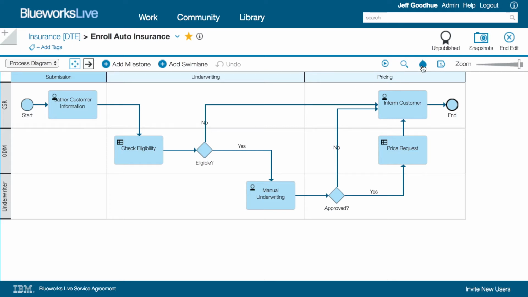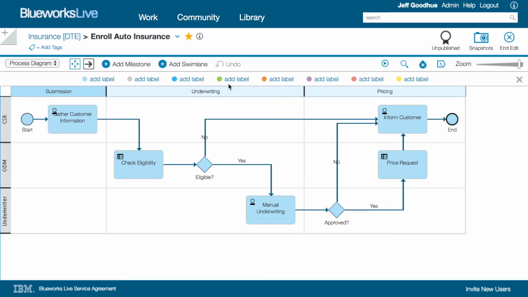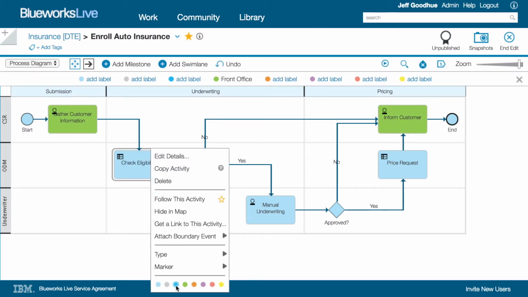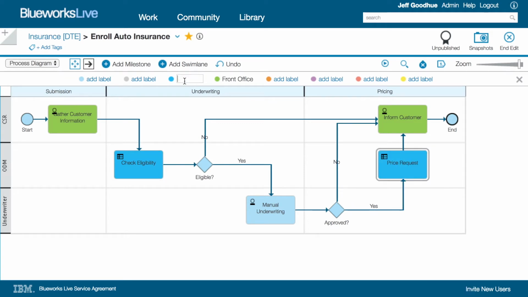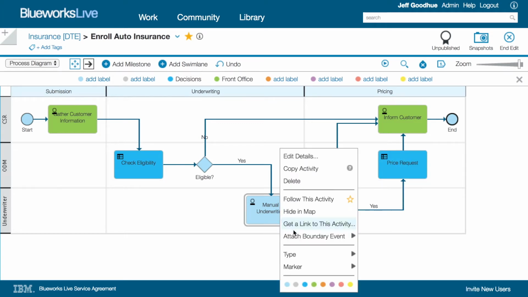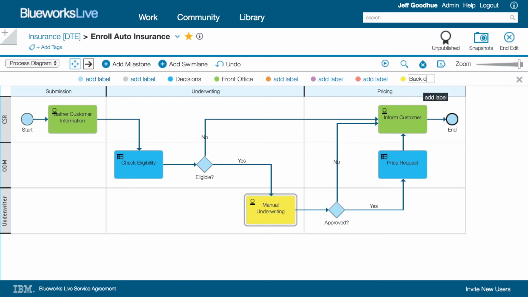To enhance this diagram, we can add color coding, which is useful in a number of situations. We'll use the colors to indicate the type of activities and where in an organization they are run. Green for front office, blue for automated decisions, and yellow for back office work. You choose your own configurable notations.